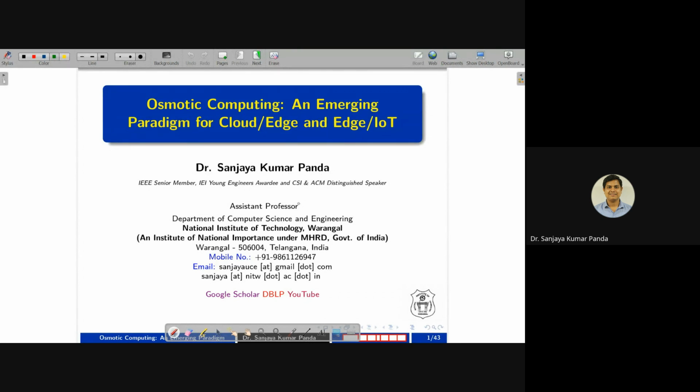So you can find very few articles in the field of osmotic computing, because this computing paradigm was proposed in the year 2016. You can say around 7 to 8 years back.